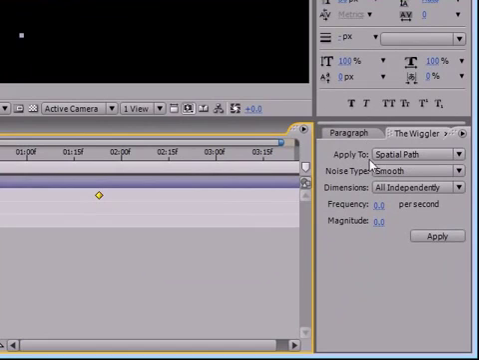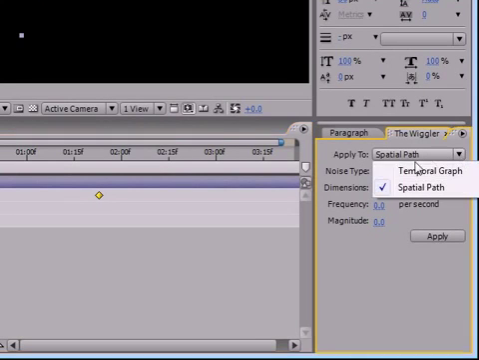You want to pick Apply to Spatial Path. Now spatial and temporal are actually 2 different things. Spatial means in space and temporal means in time. And since position is of course space, temporal would be something like opacity, where it isn't moving anywhere, it's just doing something over time, getting brighter or getting dimmer. So that's what temporal would mean. But for position, you always want spatial.